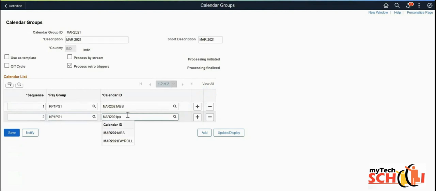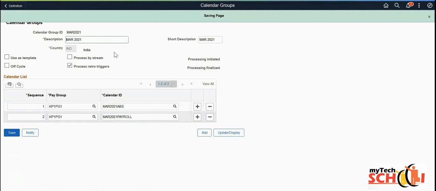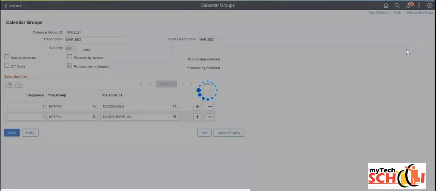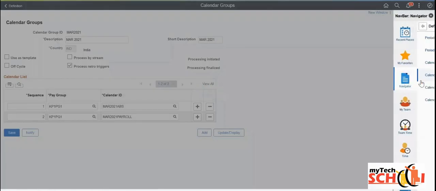March 2021 payroll. I click on save. If you see process retro triggers, the checkbox is checked by default. So this checkbox allows retro processing to happen. I will elaborate on this retro processing after some time. So now process the calendar group March 2021 and see what happens.